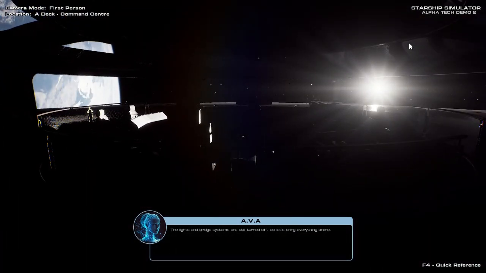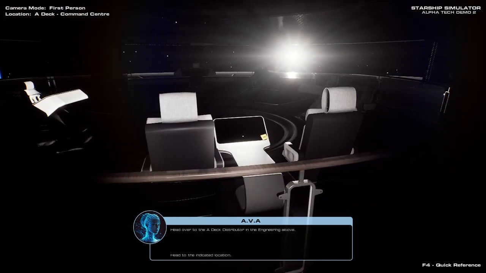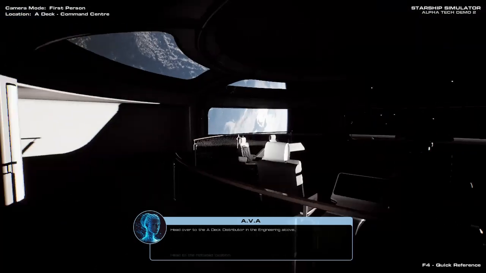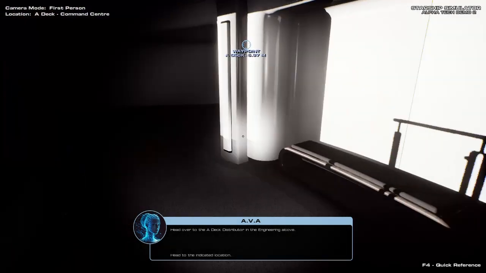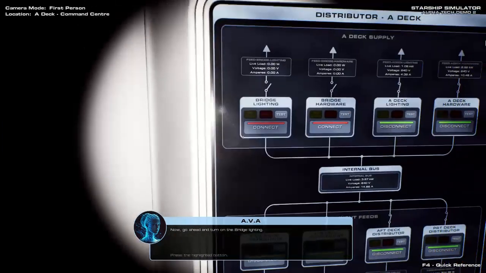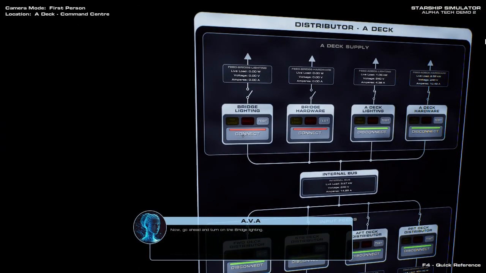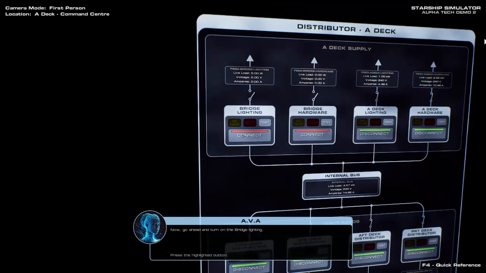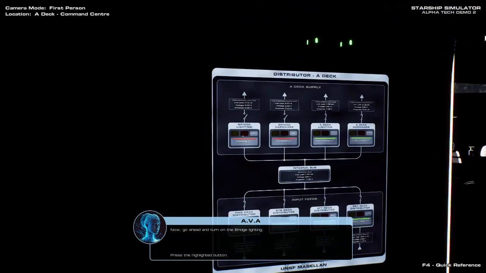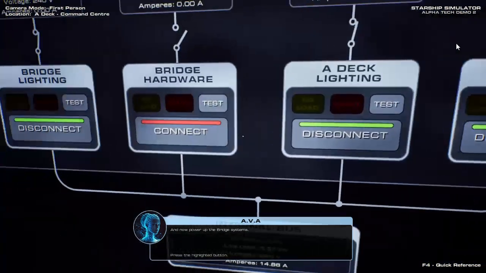The lights and bridge systems are still turned off, so let's bring everything online. Head over to the A-deck distributor in the engineering alcove. Now go ahead and turn on the bridge lighting. And now power up the bridge systems.